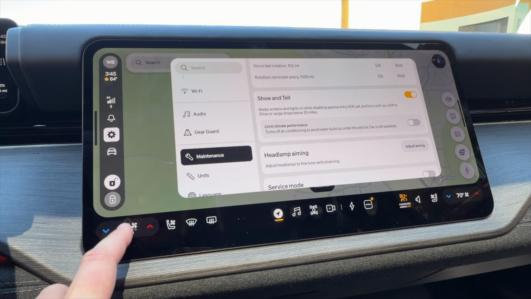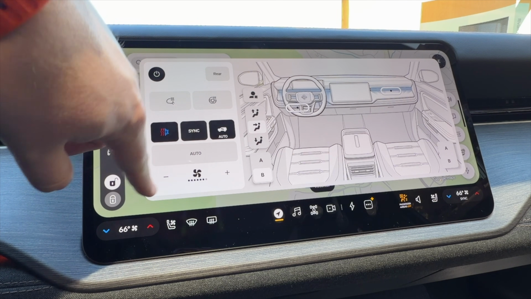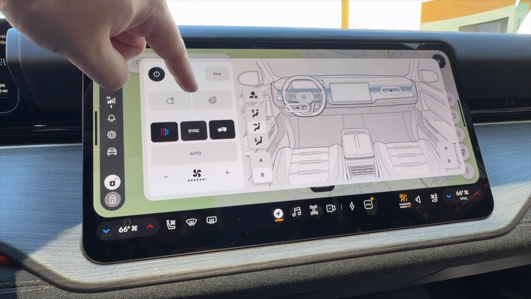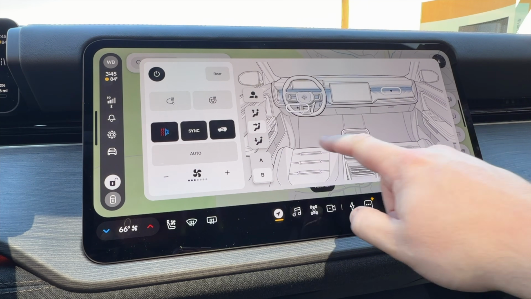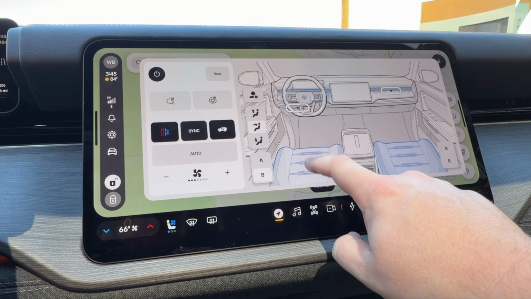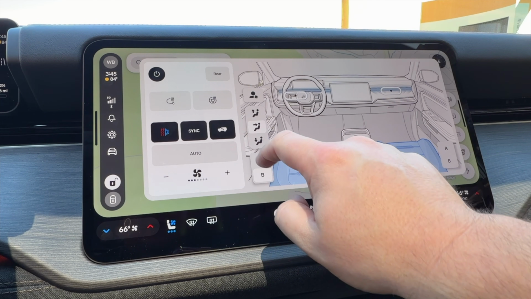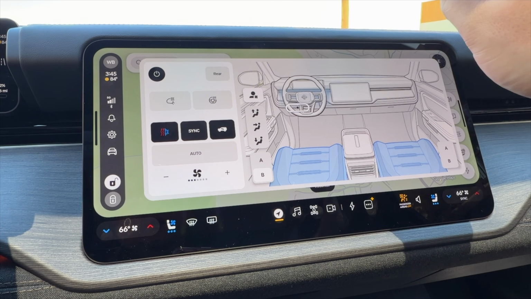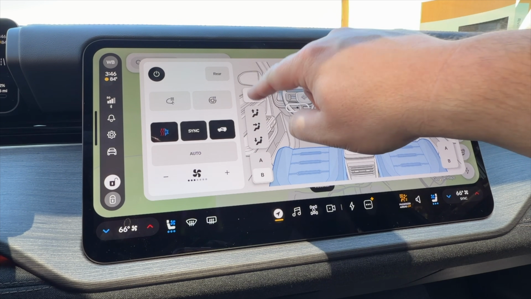Okay. So now we can come in here and do the air conditioning. So we can turn it on. We can do, if you want to do recirculation. I'm going to lower this because I don't want it to get too loud. You do have heated and ventilated seats in the front here. And you have your two different presets that you can save. You've got, I don't know what that is. Face air? Don't know what that means. I don't know what face air means.